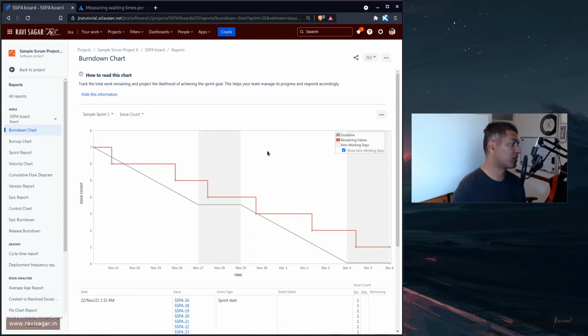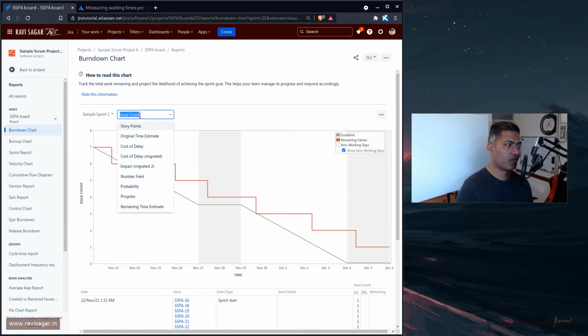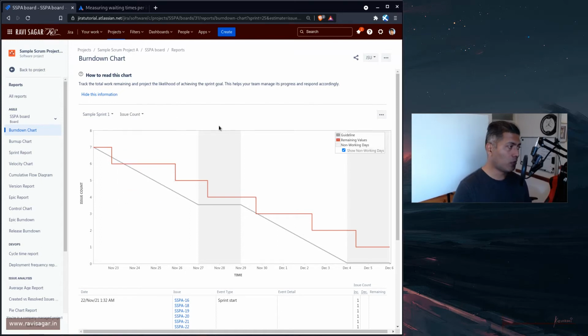So this burn down chart, when you open it in your daily calls, is a very good opportunity to unblock those items. And by the way, this burn down is going to be based on the story points that you burn or the issues that you resolve, depending upon what kind of information you want to see here. For example, this is based on the issue count.